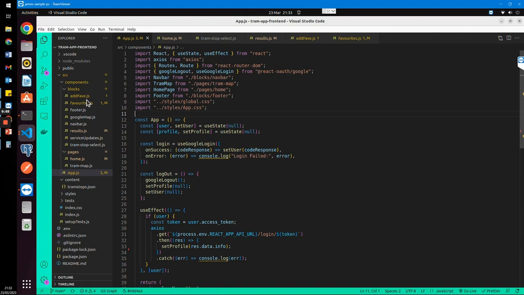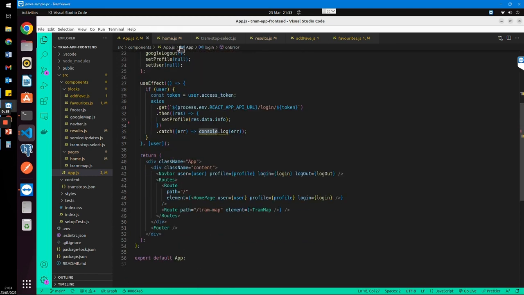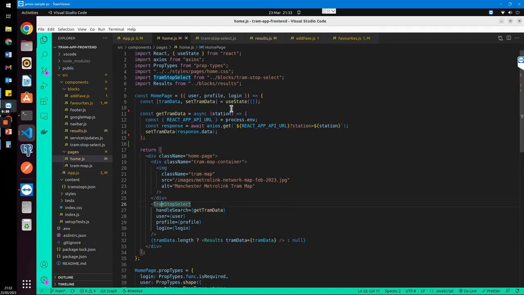Our front end is made up of a number of different React components. This is the app.js file, which has the functionality for the Google login. The user data is set in this bit of state, which is passed down into other components as a prop. The home.js file has the code for the landing page. This includes the tram map, the tram stop select capability, and the results.